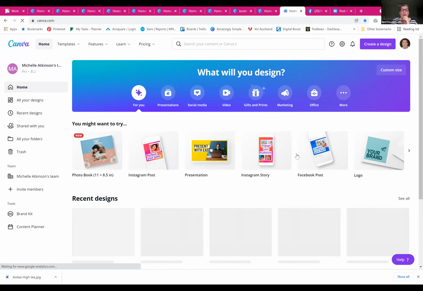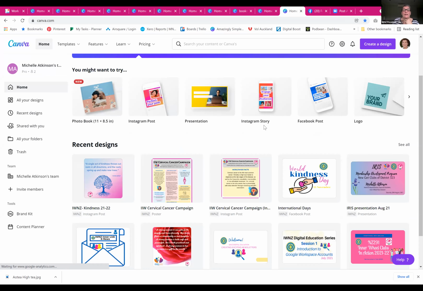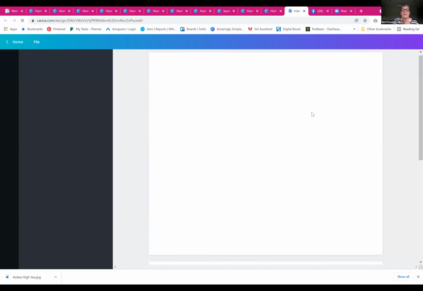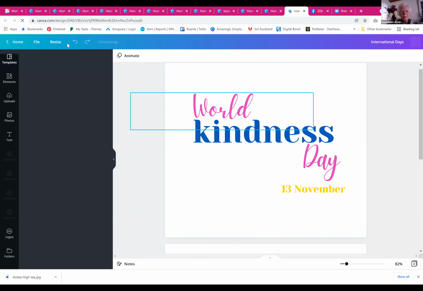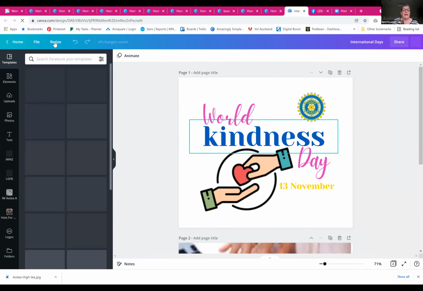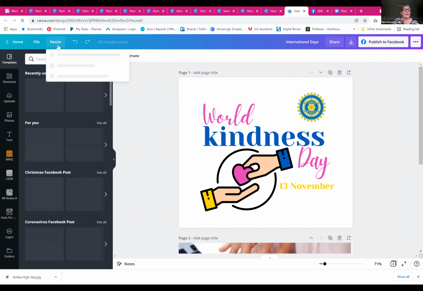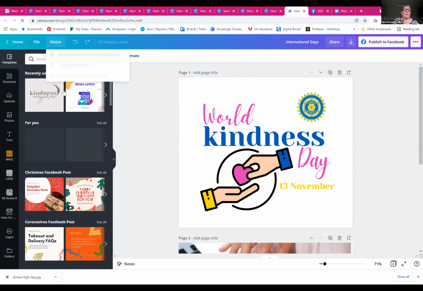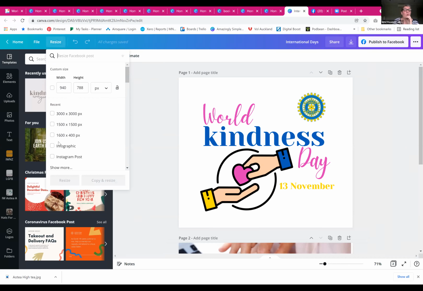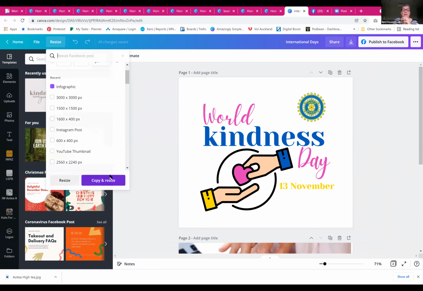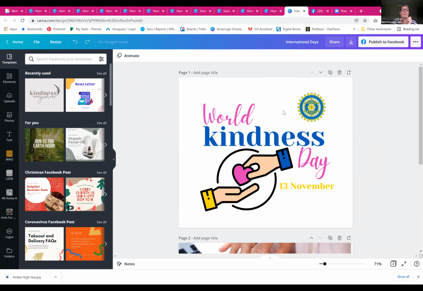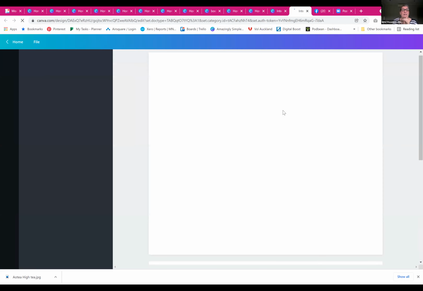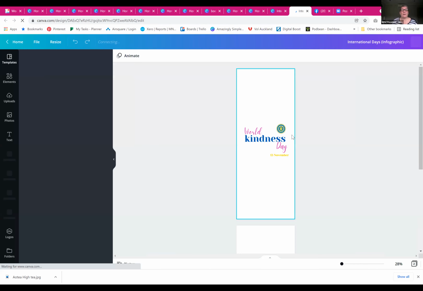So let's look at that World Kindness Day one. That was a Facebook post I did on there. But because I've got the paid account, I go to resize, and I can resize them to be any particular size. I can set the actual size that I want, or I can make it an infographic as an 800 by 200. So it resizes it, but I don't lose the original copy.